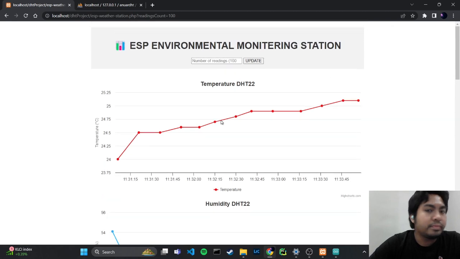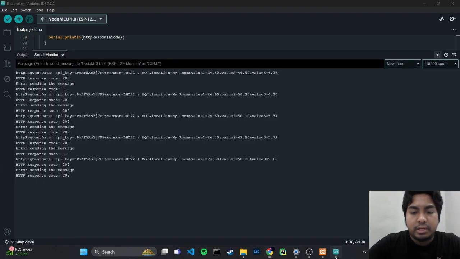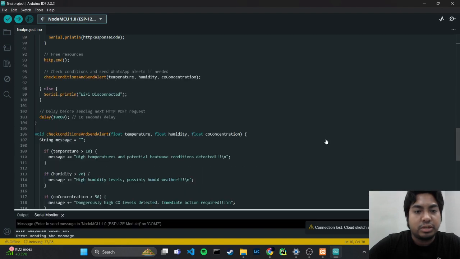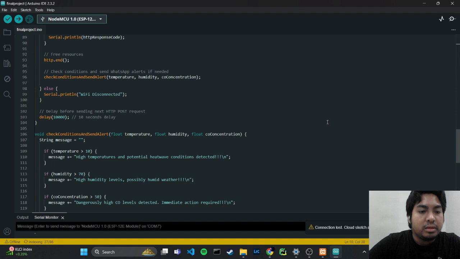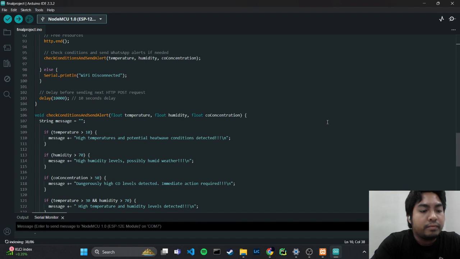So this is for the dashboard and the DHT. Next I'm going to show you the WhatsApp notification, where I use CallMeBot to send some requests if you reach a certain threshold.